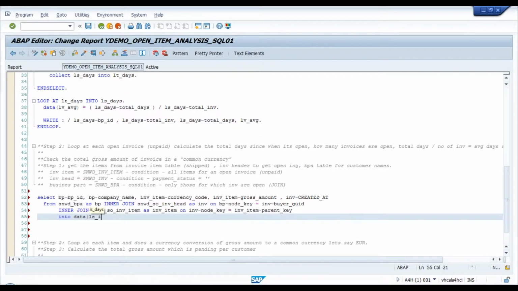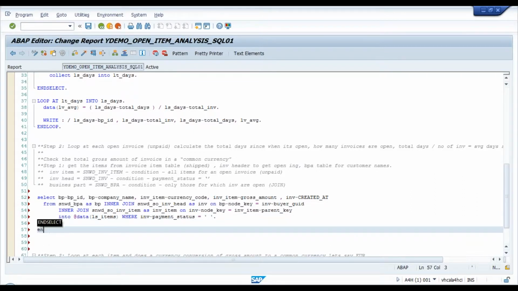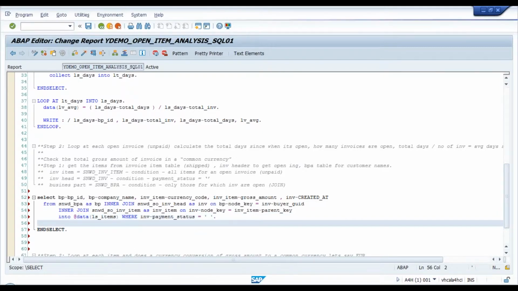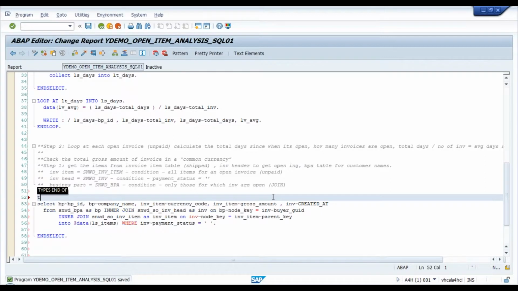I say items. Of course an escape variable, since I'm using comma, where from invoice table payment status is again empty. All the open invoices to calculate the gross amount, and select. Now it's time to declare a type. Once again we got to do a collect statement, this time to calculate the gross amount total for every invoice item. So let's declare types.